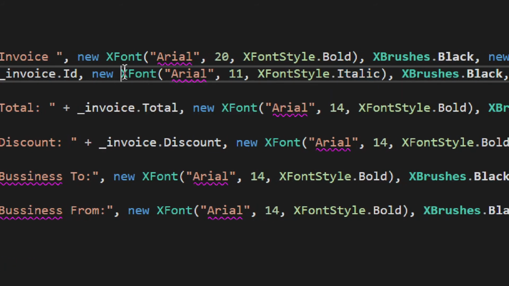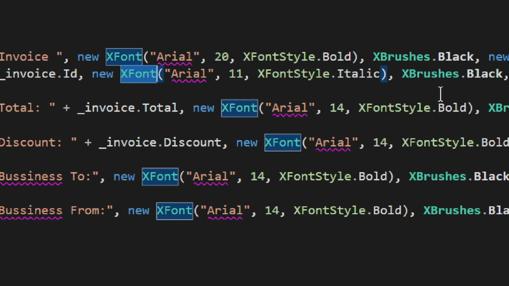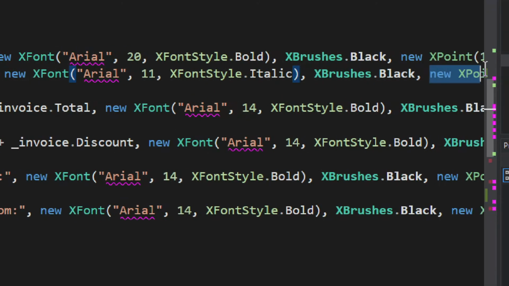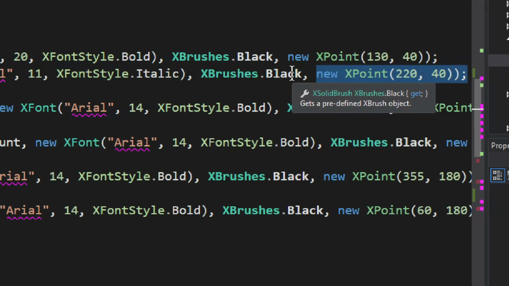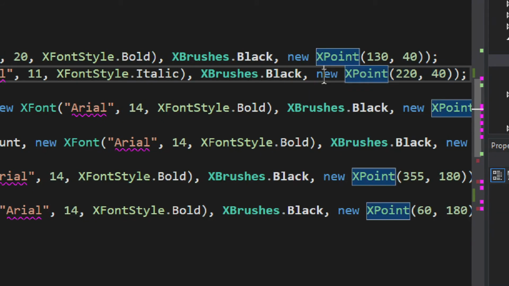We add some styles, we use X font to create a font, and then we use X brushes to create the color. We use black, but again, this is all about the layout at this point. Some colors are a bit different, but it's not really about the design in terms of colors and the sizes of things. It's more about the layout, and that's what you should really focus on when dealing with this library. First, you focus on layout, and then you can maybe add styles if that's what you really need.